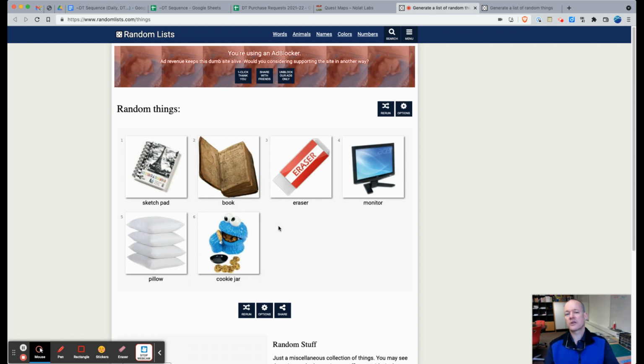And how this relates to creativity is that one of the core skills of creativity, if you remember back to your Getting Started map or Think Design map, is making connections between otherwise unrelated things. And this is a perfect website to practice that on because it will give you 6 random things every time you pull it up. And you may instantly look at this and say, sketchpad, book, eraser.